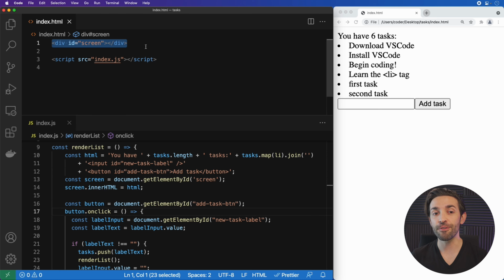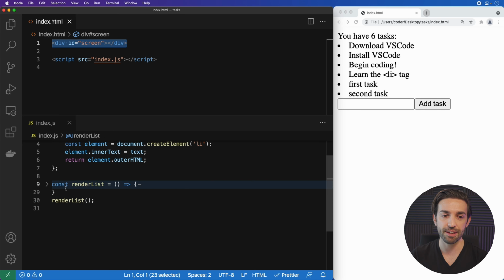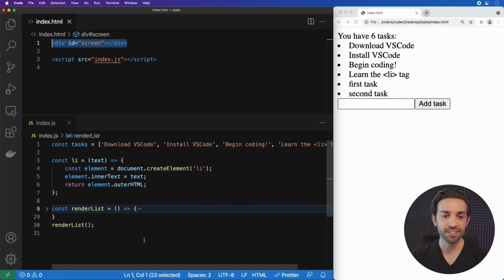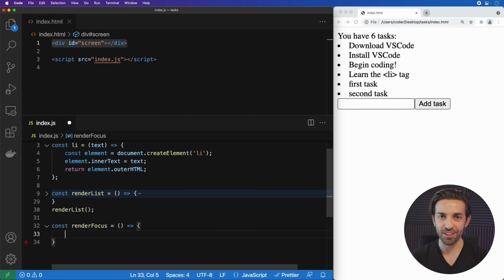Now let's create a focus view where it will show just one of our tasks at a time. So we have our render list function here. There's this special thing here in VS Code, this arrow next to const render list. I can collapse that function just to hide away its inner parts for now. I'm going to create a new function called render focus. So we'll have our parentheses for inputs, our fat arrow, and our curly braces, just like all of our other functions. In this function, we want to show one task.